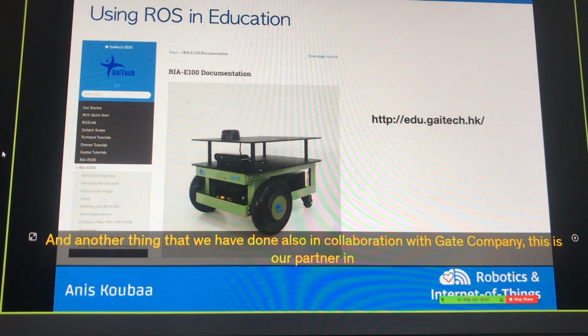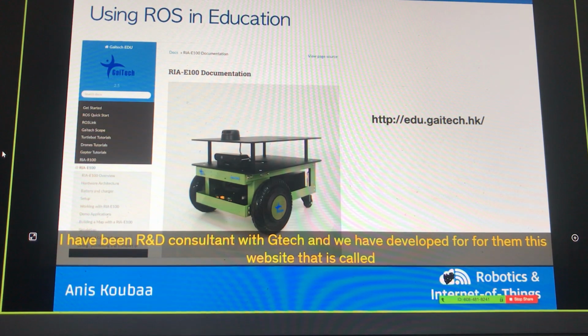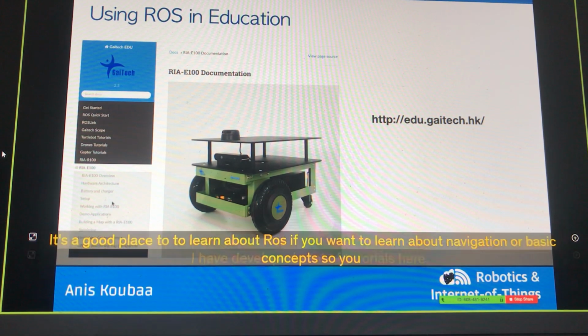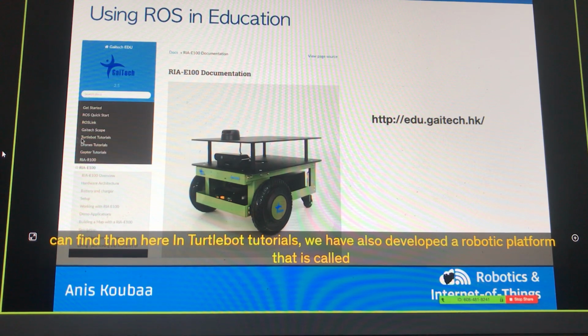Okay, and another thing that we have done also in collaboration with Gaitech company, this is our partner in China. I have been R&D consultant with Gaitech, and we have developed for them this website that is called Gaitech EDU. It contains a lot of tutorials. I have developed a lot of tutorials here. It's a good place to learn about ROS. If you want to learn about navigation or basic concepts, you can find them here in the Turtlebot tutorials.